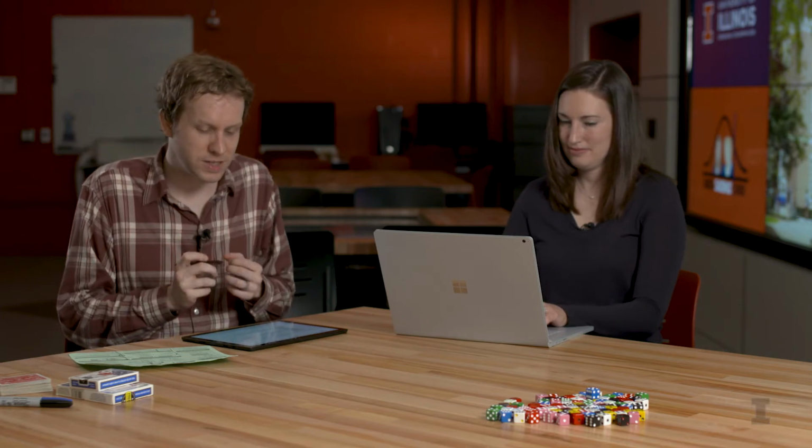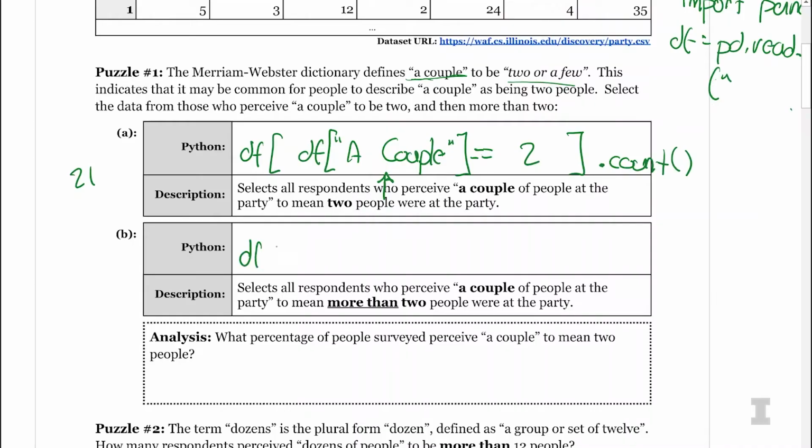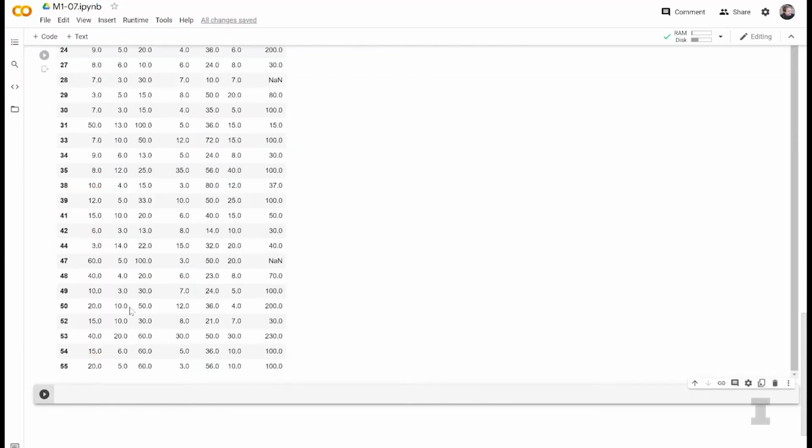So this syntax is going to be almost identical, except we want to add a greater than sign because we want to know when their response is larger than 2. So df at a couple, making sure to use the correct capitalization, every point, is now greater than 2. And let's see if we can get a bunch of rows there.